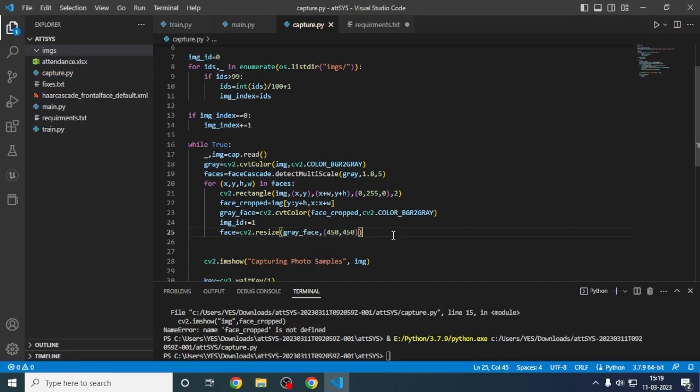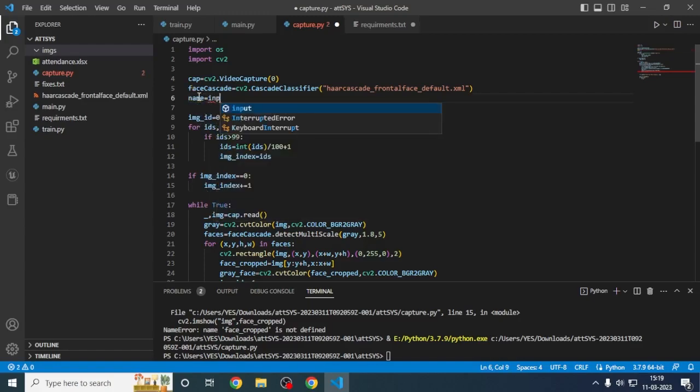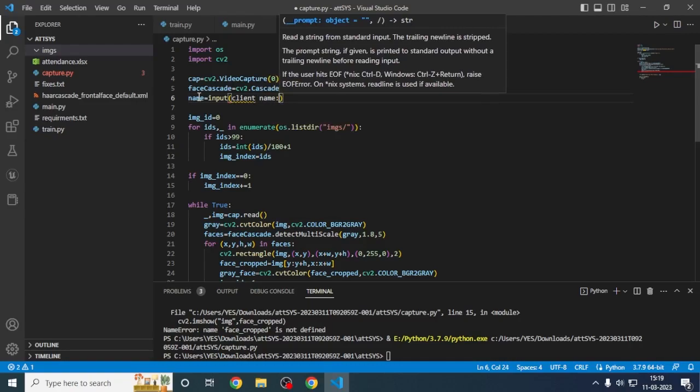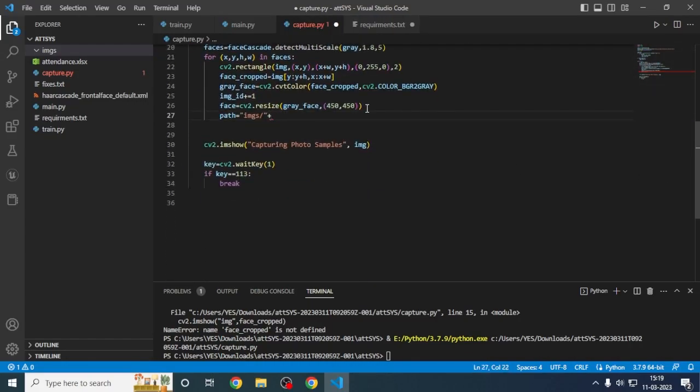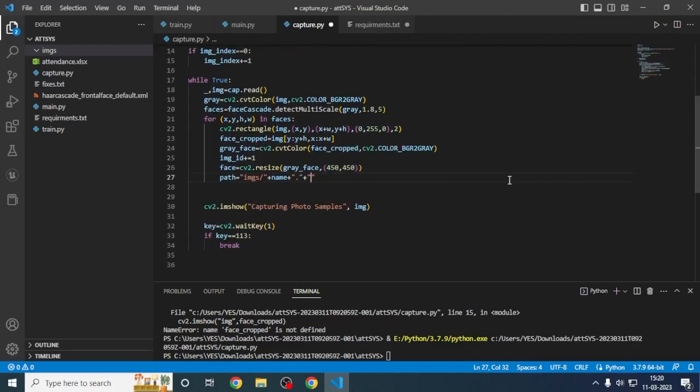Once the image is resized, we just have to get the path and save it. So what will be the path? The path will be the images directory which we have here, plus the name of the person. Here I will ask for an input: name equals input, client name. Let me mark it in double quotations: images, plus the name of the person, plus a dot, plus the image index, means how many users are registered. Instead of adding this plus statement, one more short trick if you don't know, which I will use, is the f-string.